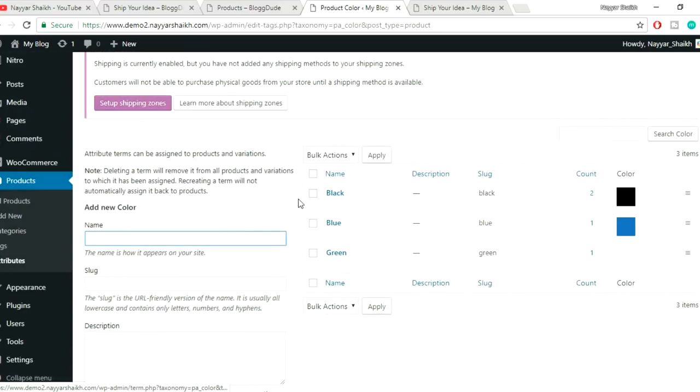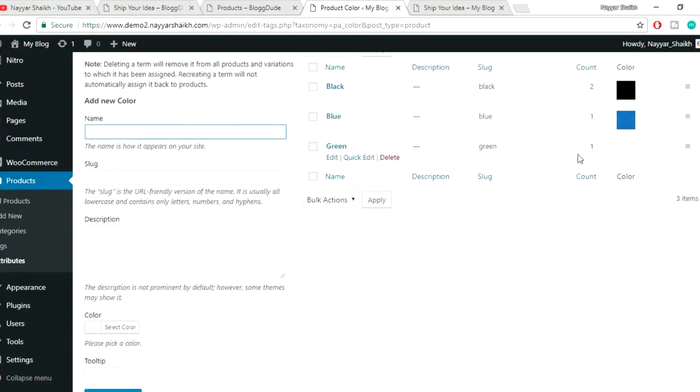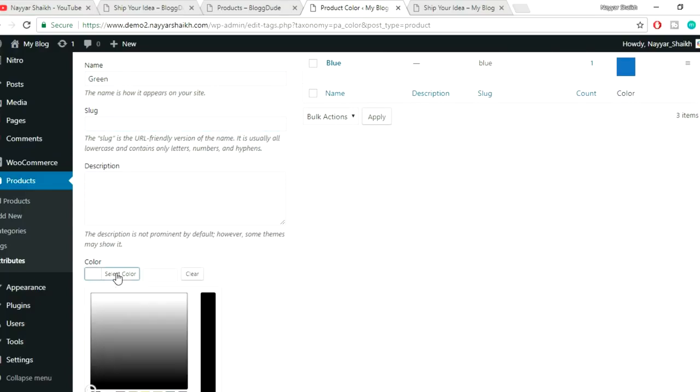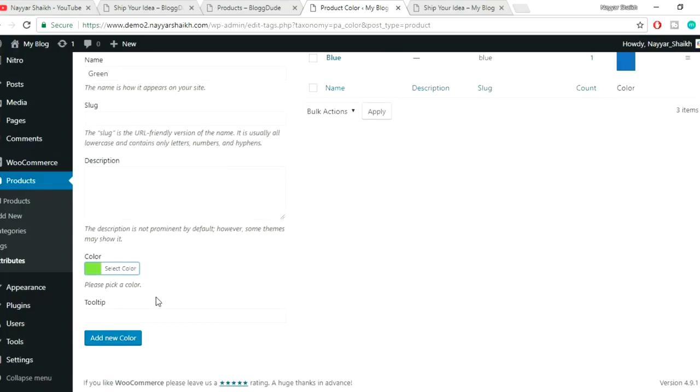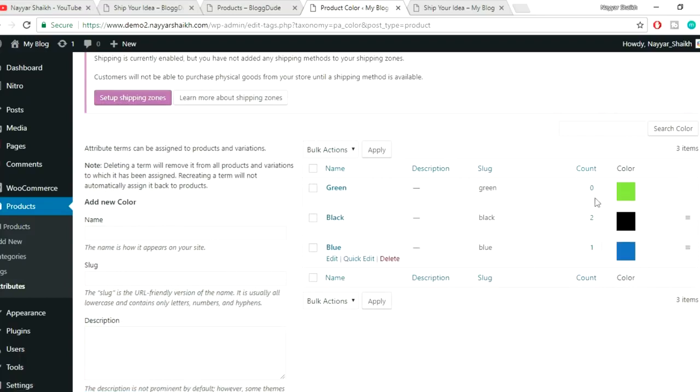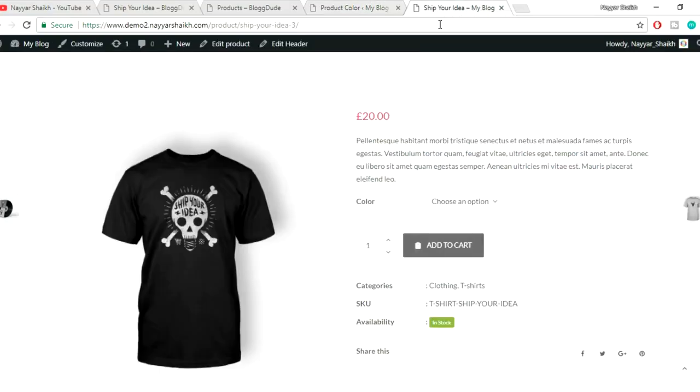Now the last color which we have. Obviously we can add more colors from here. For example, let's delete this green color from over here, and now let's add a new color. Let's type in green. The slug you can just leave empty, it will fill in the same thing. Then select the color from here, select green, give a tooltip of green and click on add new color. As you can see we have three different colors over here, blue, green and black. Now if you come to this page and refresh, let's see what happens.